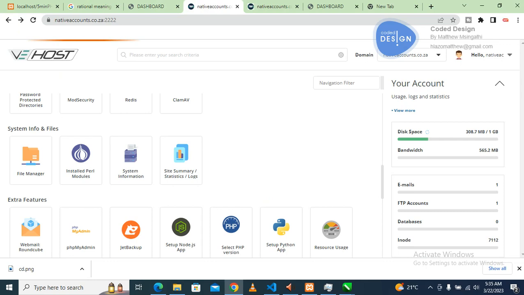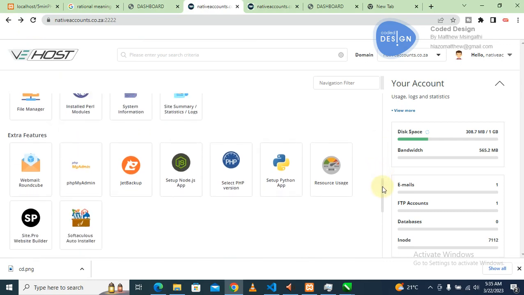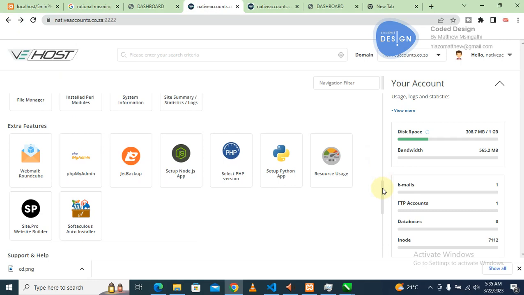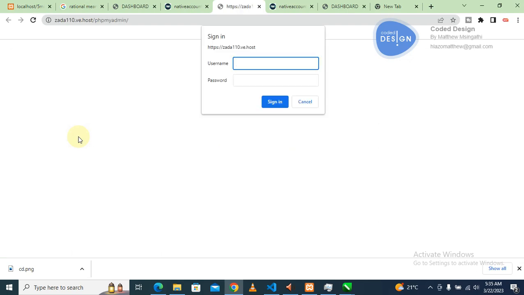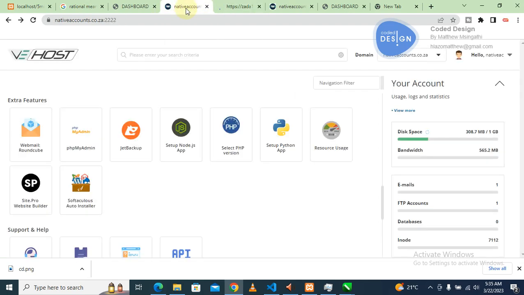Okay, where were we? We were on file manager, and then let's just go there. Extra features, webmail, phpMyAdmin. phpMyAdmin, this is where you, let me check. Let me just skip this one. phpMyAdmin goes hand in hand with the MySQL database.